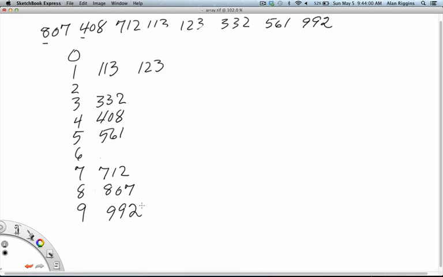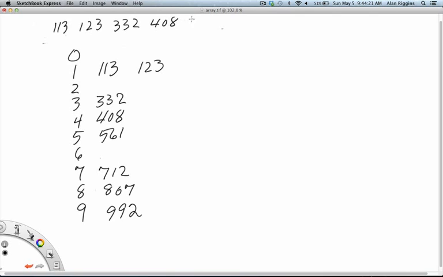So then we take these out of the buckets, put them back in the array. And we now have 113, 123, 332, 408, 561, 712, 807, and 992, and our array is now sorted. So, this is bucket sort. We've dumped it into buckets. What we're really interested in is radix sort. Radix sort works better in the machine.